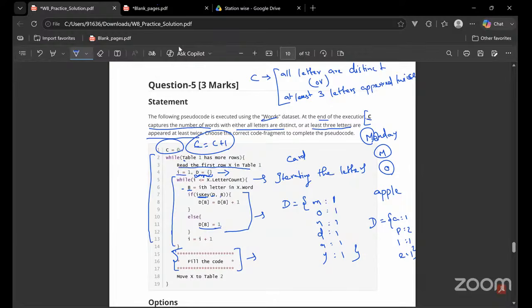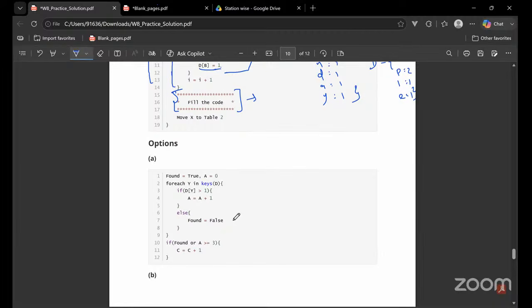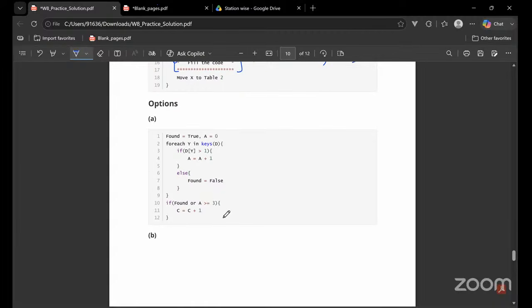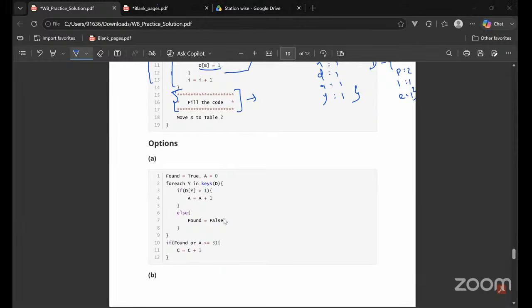So for this pseudocode, we have to check for this condition, whether all letters are distinct, or whether at least 3 letters appear twice. Okay, let's look at the pseudocode. So here, what is the mistake in this first option?